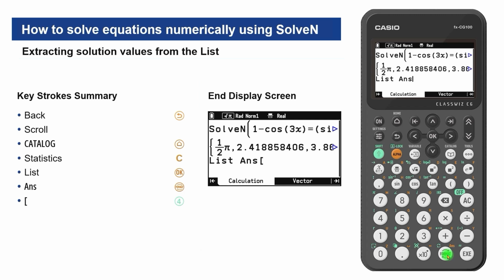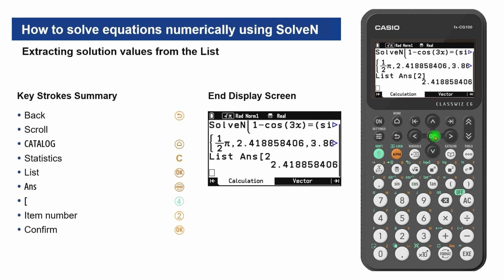As these are secondary labels to 4, press Shift first. To recall the value in the list, enter its position. In this case, position 2, and confirm. This recalls the value and it is now available to store as a variable or perform calculations with.